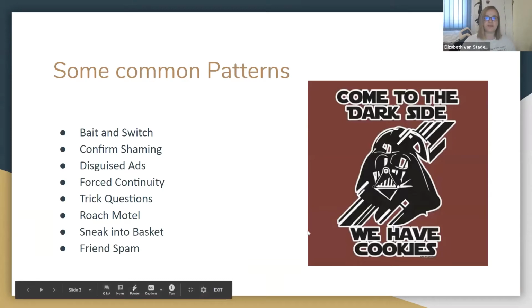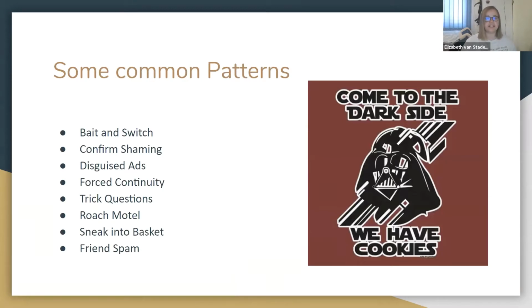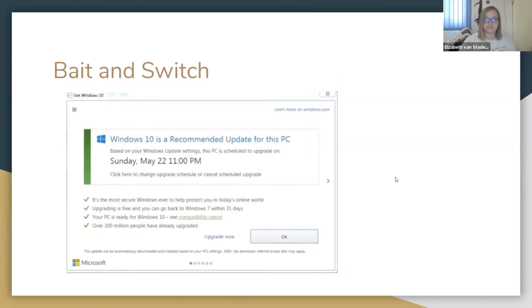So some of the common patterns I will be going through: bait and switch, confirm shaming, disguised ads, false continuity, trick questions, roach motel, sneak into basket, and friend spam. Bait and switch. In this type of pattern, the user thinks that her action will have one outcome, but instead a completely different, undesirable outcome occurs.